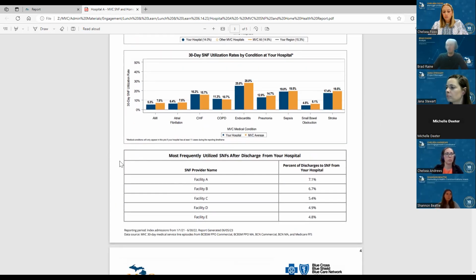And then a table of the up to top 5 most frequently utilized SNFs after discharge from your hospital. So which facilities are those? And then at each facility, what percent of discharges to SNF from your hospital was comprised from that facility.